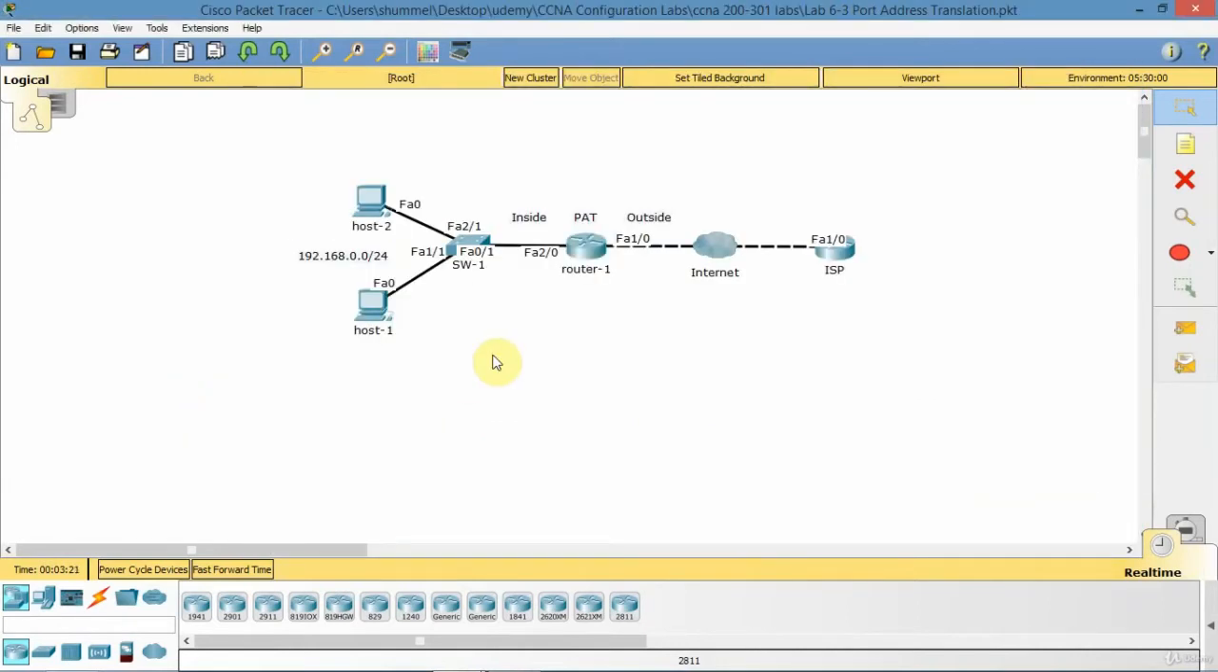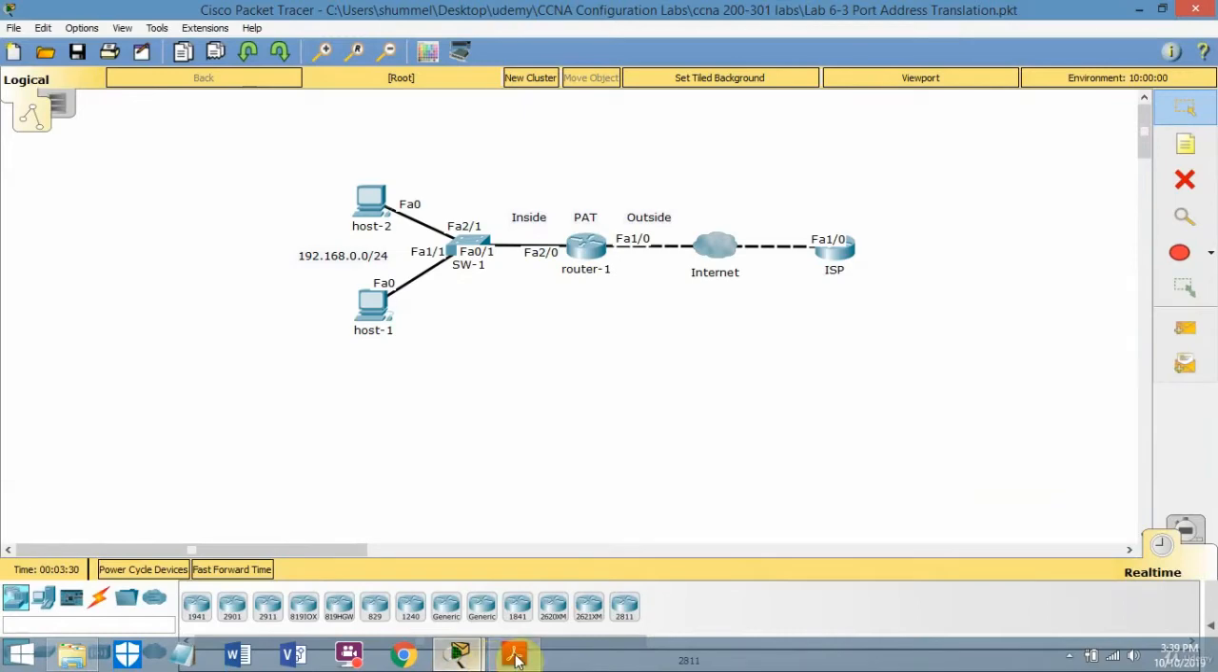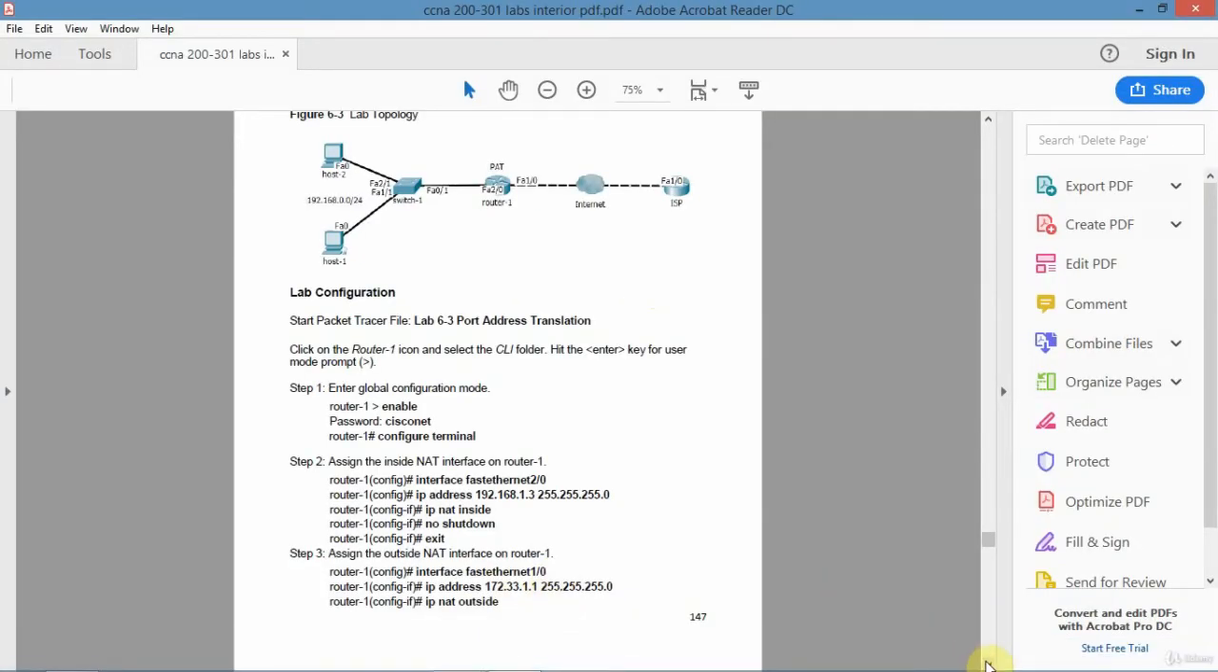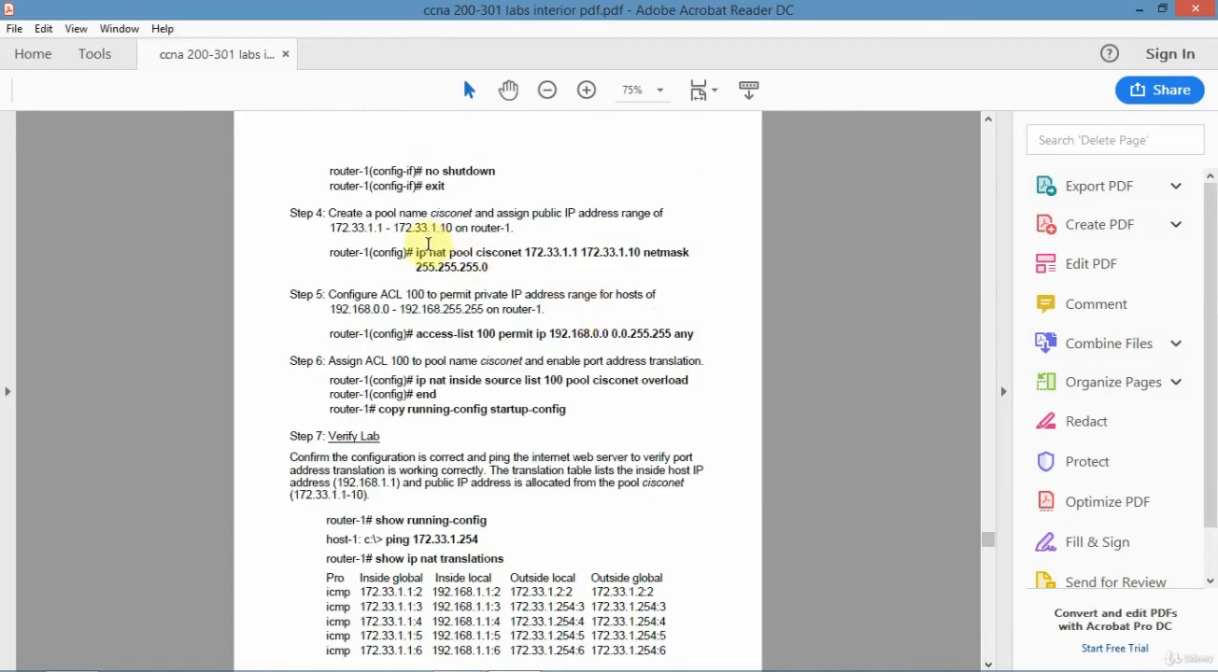So what I've done is configure the inside interface for private NAT and the outside for public NAT, and port address translation will occur on router 1. Now I'm going to create a NAT pool called CCNA, and it's going to have public addresses defined. You can use a single address or multiple addresses. I'm going to define 172.33.1.1 through 172.33.1.10, so there are 10 public IP addresses in the pool that will be used to map from private addresses to public addresses.